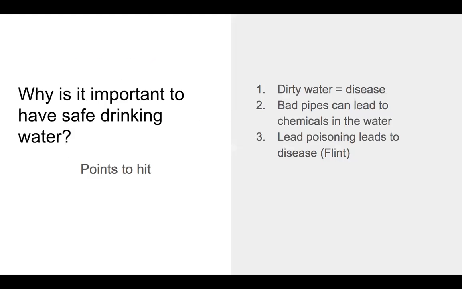Points hit. Why is it important to have safe drinking water? Dirty water equals disease. Bad pipes can lead to chemicals in the water, and lead poisoning leads to disease. That lead poisoning is really important, and they talk a lot about that during Flint.